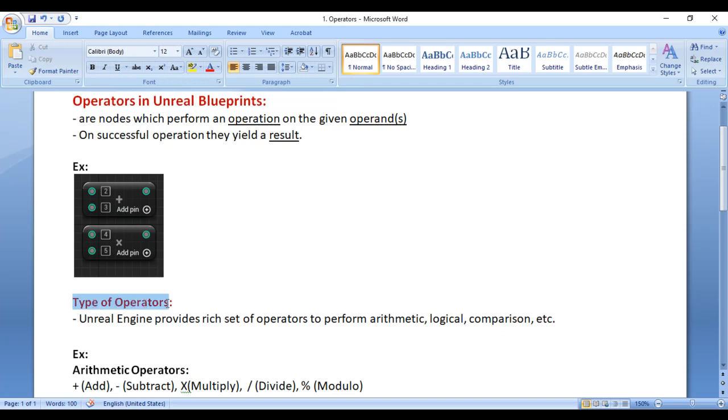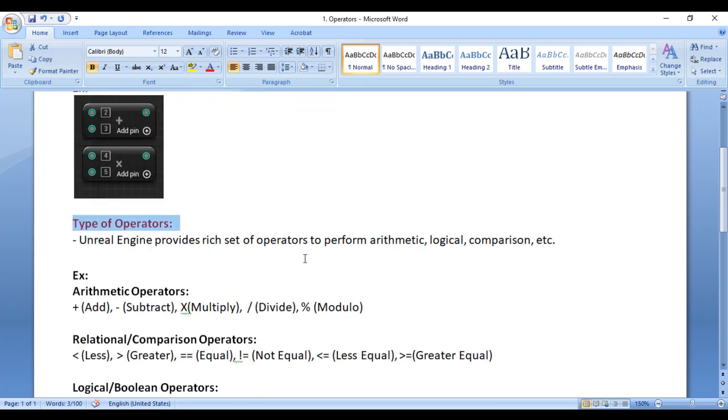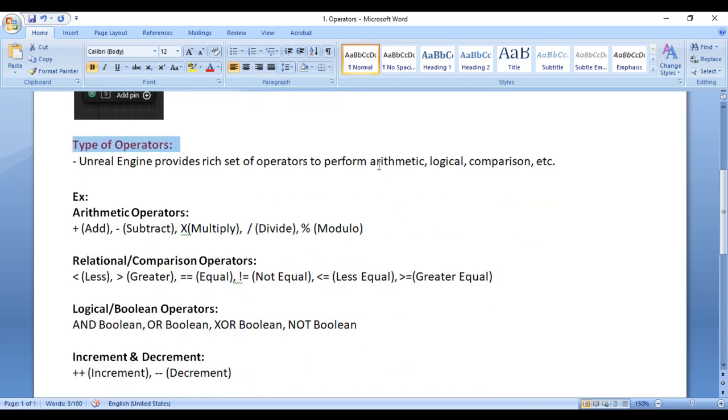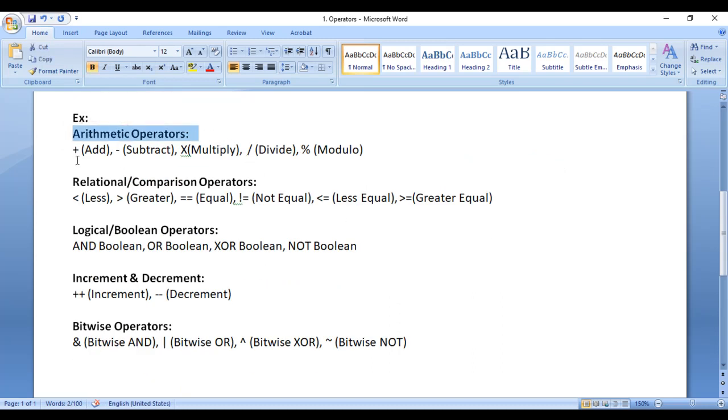Let's talk about types of operators. Unreal Engine provides a rich set of operators to perform arithmetic operations, logical operations, comparison operations, etc. We have arithmetic operators like add, subtract, multiply, divide, modulo. We have relational or comparison operators like less than, greater than, equal to, not equal to, less than or equal to, greater than or equal to.